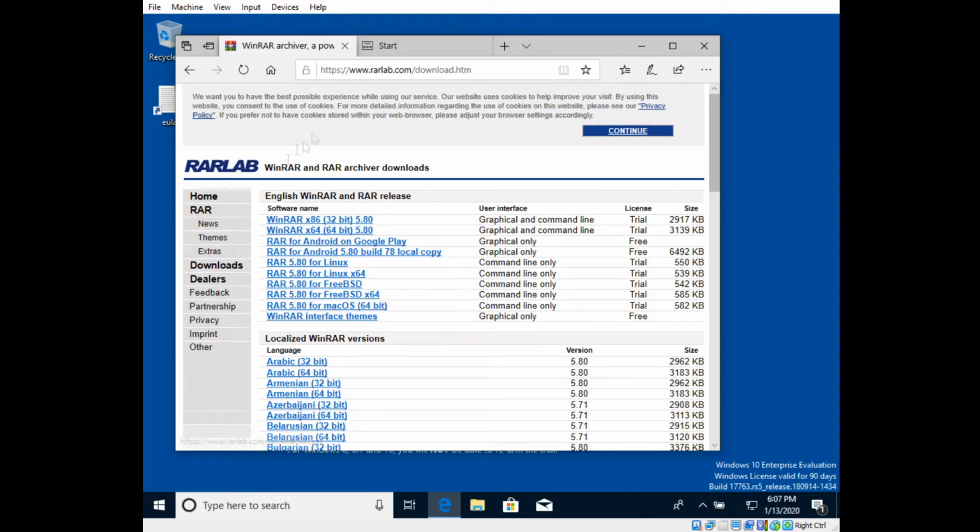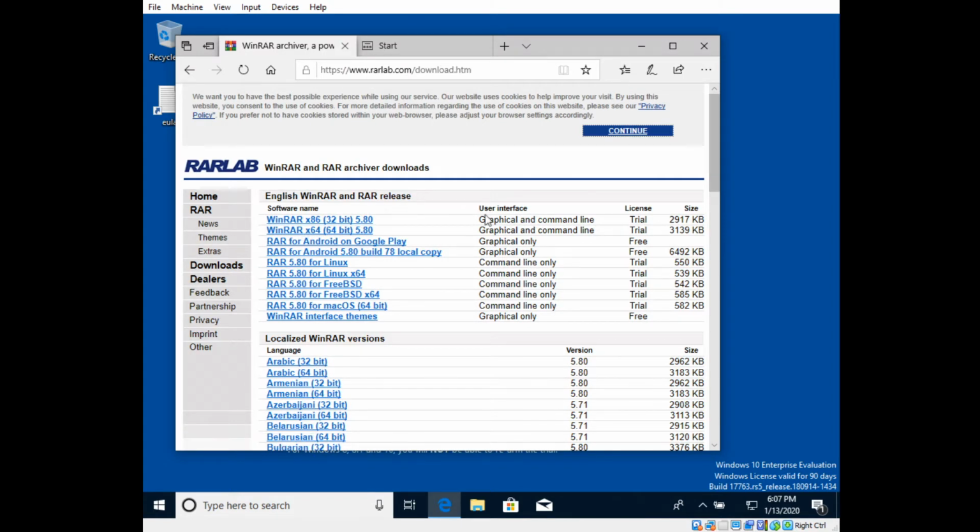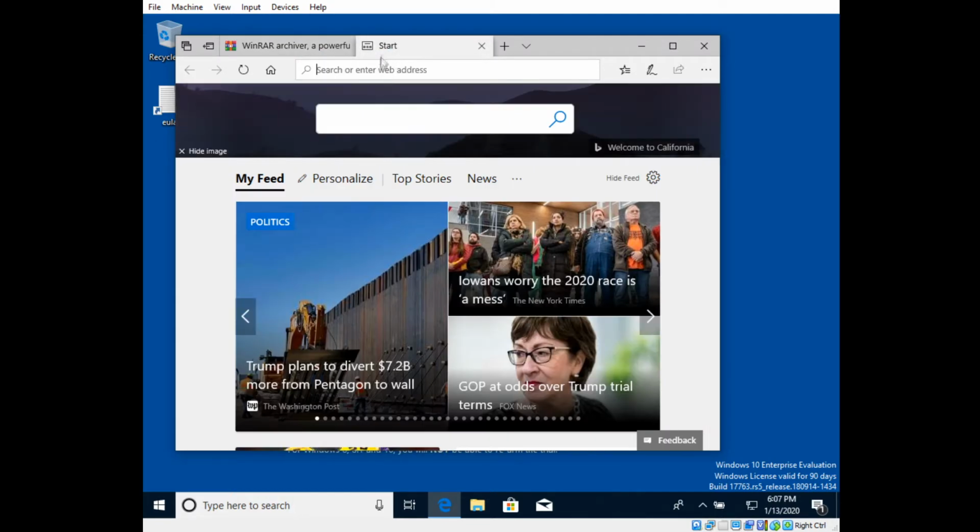On WinRAR, it has many different things. There's graphical and command line, and just command line only. The bad part about this is that there's a trial. That's a big downside to WinRAR. It's a trial, and then it annoys you whenever your trial ends, which is why I decided to get 7-Zip.